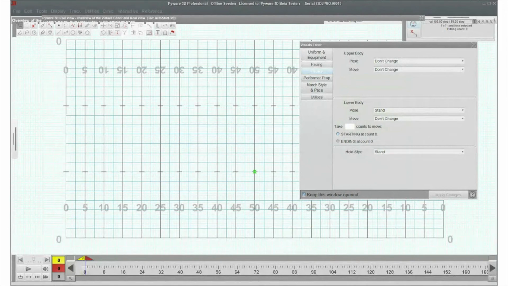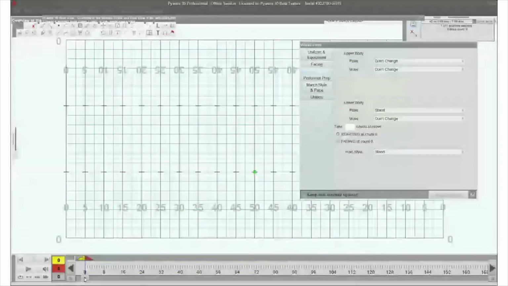Okay, so big thing here. For any instrumentation, we normally suggest placing or setting that up on count 0. That way it can be carried through the entire drill. Anything that is set on count 0 is essentially going to be your default. So that's where we want to set everything up.